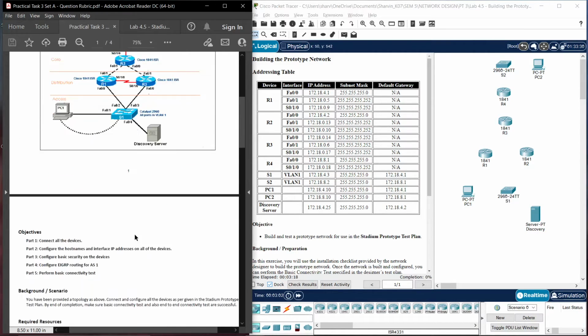Okay, practical task 3 has 5 parts. The first part is to connect all devices. The second part is to configure the hostname and the interface IP addresses on all of the devices. Part 3, configure basic security on devices. Part 4, configure EIGRP for AS1. Part 5, perform basic connectivity test.